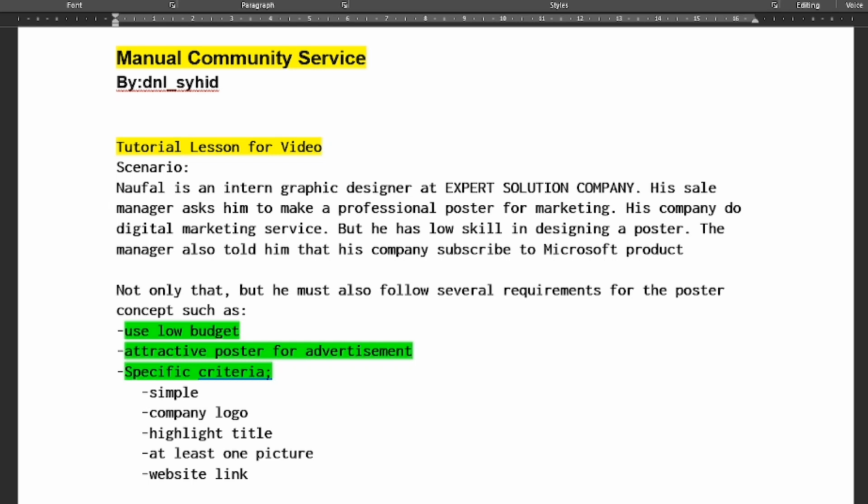So the scenario is Naufal is an intern graphic designer at Expert Solution Company. His sales manager asked him to make a professional poster for marketing. His company does digital marketing service, but he has low skill in designing a poster. The manager also told him that his company subscribes to Microsoft products.